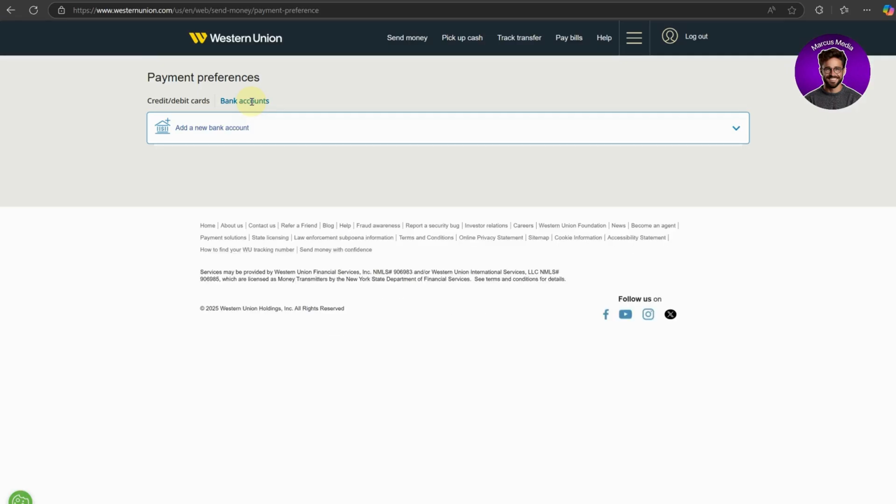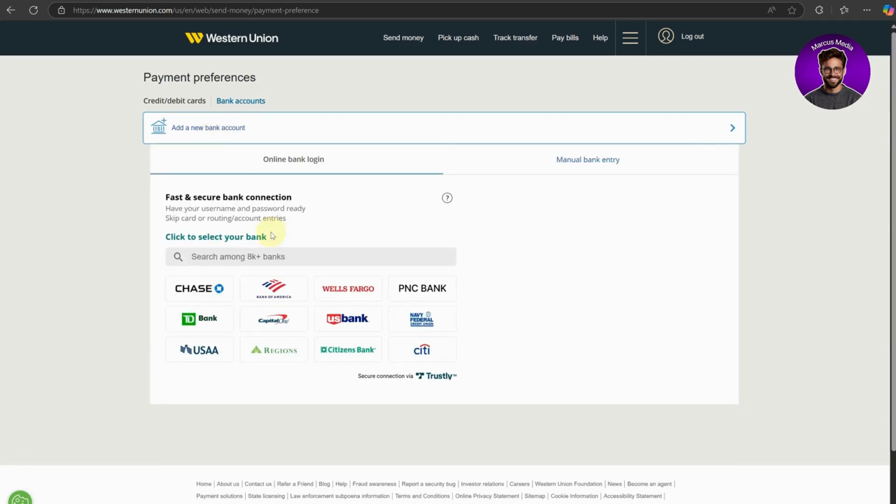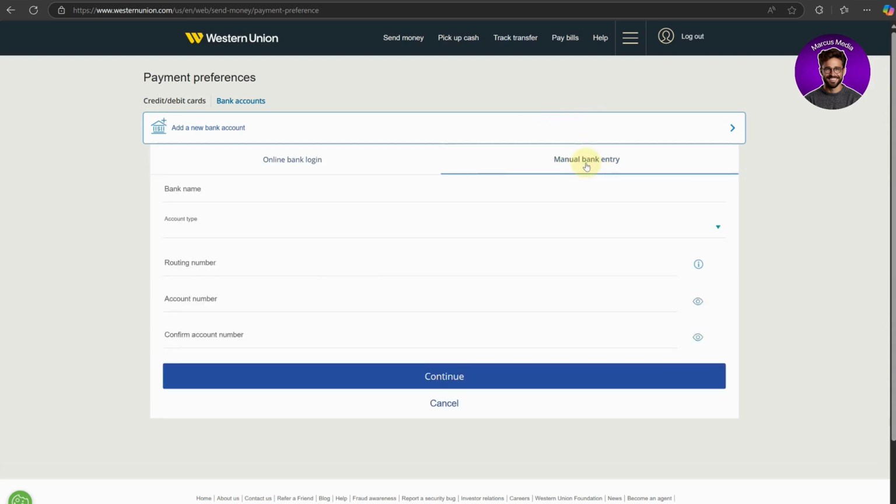After clicking on the bank accounts from here, you have to add a new bank account. Just simply click on this. Now, if you want to log into your online bank, just simply you have to search the bank. If you want to add manually, you can just simply click on the manually now. You have to fill all the information like account type, account number, and routing number. And after that, you have to enter the confirm account number. Just after filling all the information related to bank, just simply click on the continue.